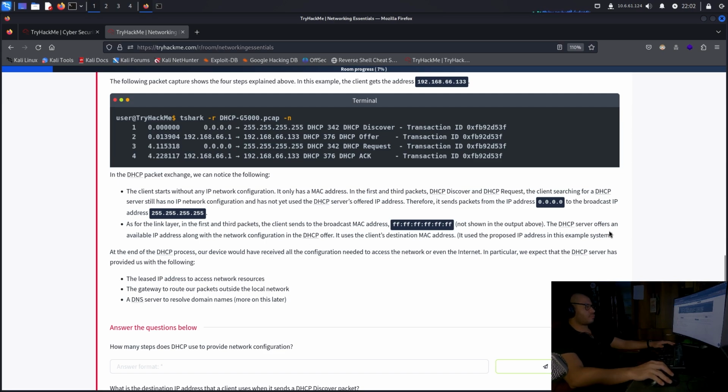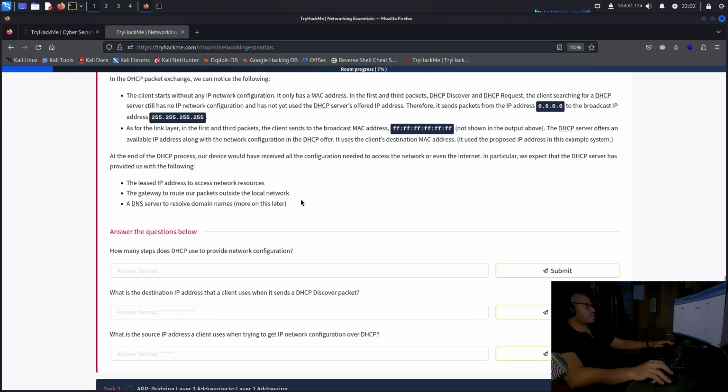The DHCP server offers an available IP address along with the network configuration in the DHCP offer. It uses the client's destination MAC address. It used the proposed IP address in this example system. At the end of the DHCP process, our device would have received all the configuration needed to access the network or even the internet. In particular, we expect that the DHCP server has provided us with the following: the lease IP address to access network resources, the gateway to route our packets outside the local network, a DNS server to resolve domain names.